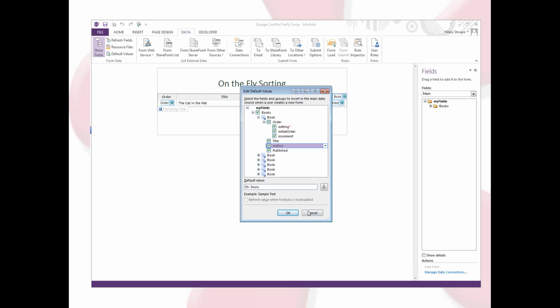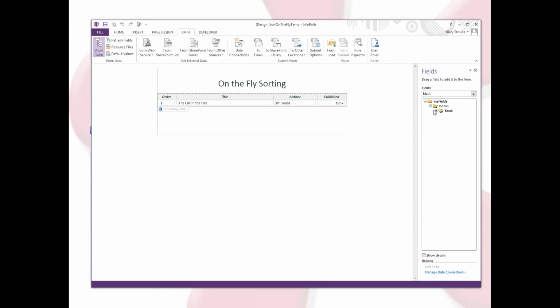And my order, let's go take a look at my data source here. My order field has some attributes. Now, these are my little helper attributes that I mentioned. I've added some things here to help me know what needs to be done and when it needs to be done.